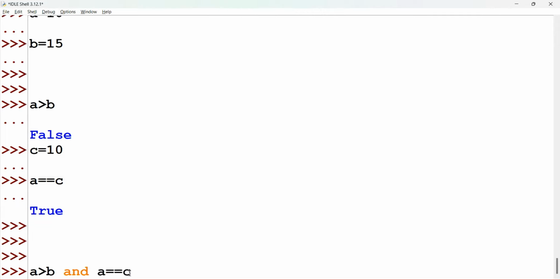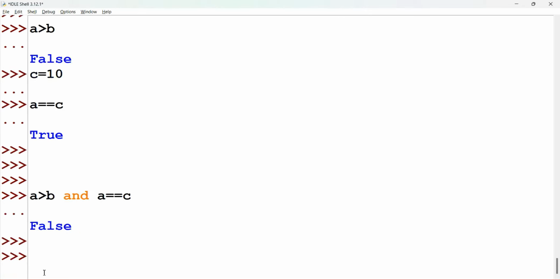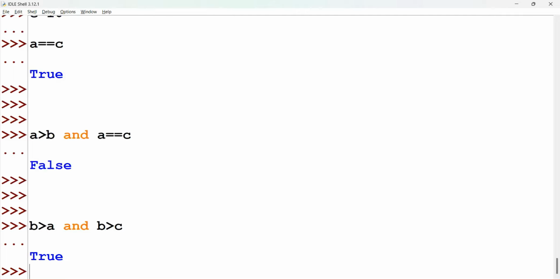But we will get a false output because in the AND operator both statements should be true, right? Now here suppose we have given b is greater than a and b is greater than c. So here we know that both statements are true. Now when we hit enter, we will get the output true, right? Because both statements are true.